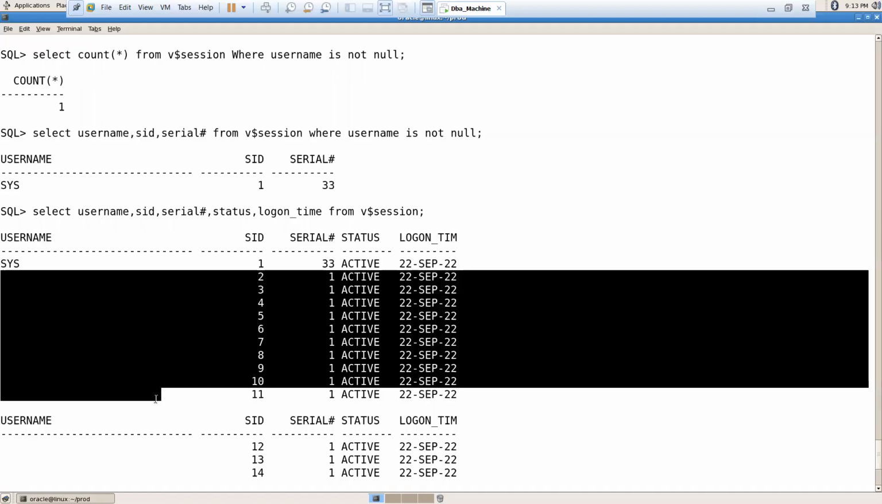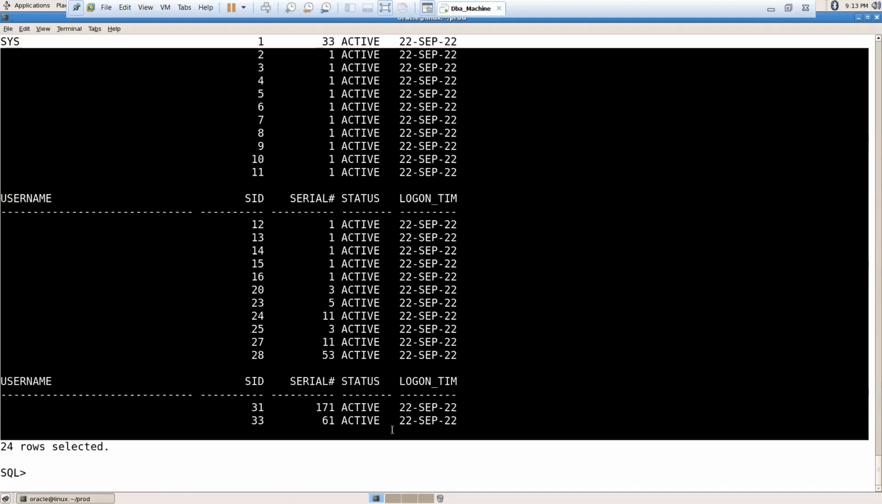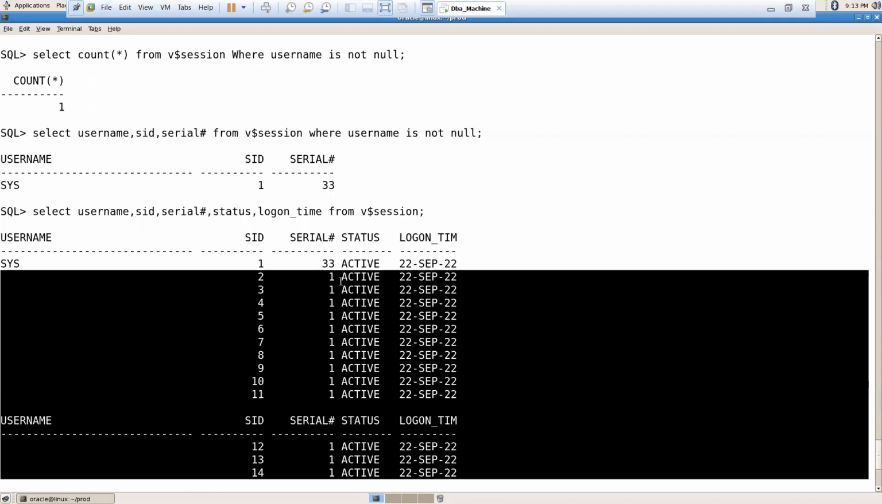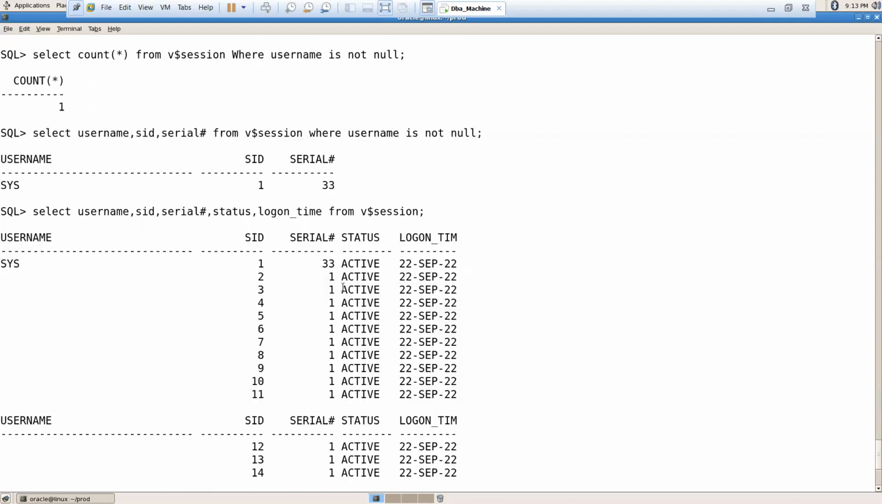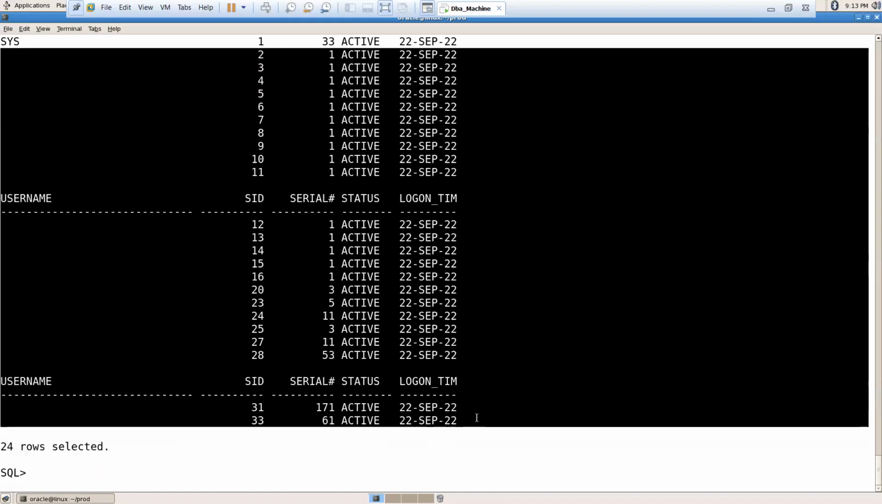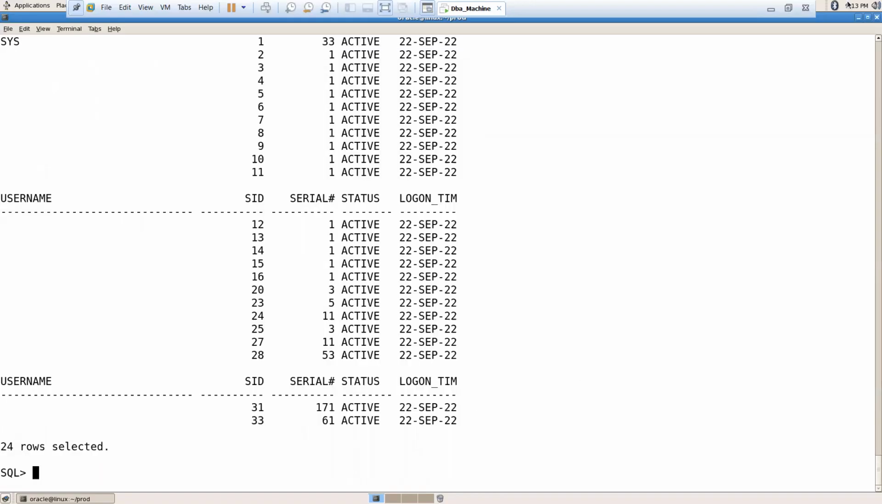So many background processes, so many backend jobs will be there that have been connected to the database. These are all those sessions. Where username is not null means it will show only the sys user. These are the background processes. When the database started, the background processes got started. Those are the background process sessions.